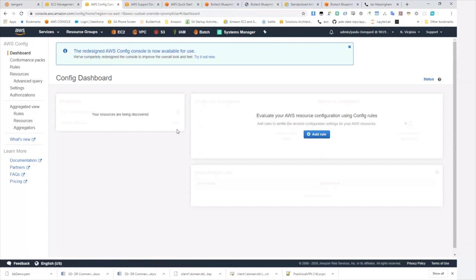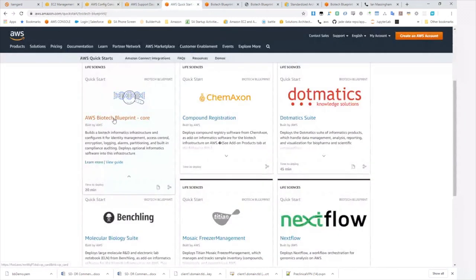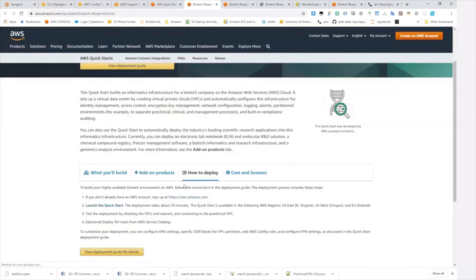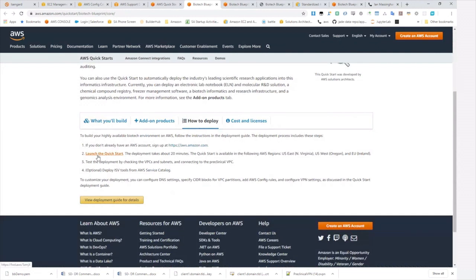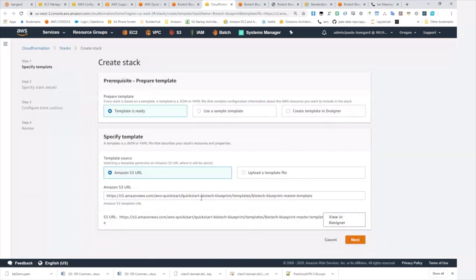Just to go back over the prerequisites, we requested the Elastic IP limit increase, we created a key pair, and we turned on AWS Config. After those three things are done, we're pretty much ready to actually launch the Biotech Blueprint. One of the quick links to launch it will be this Quick Start button. There's a similar launch button in the deployment guide as well. And that will take you directly to the CloudFormation template.